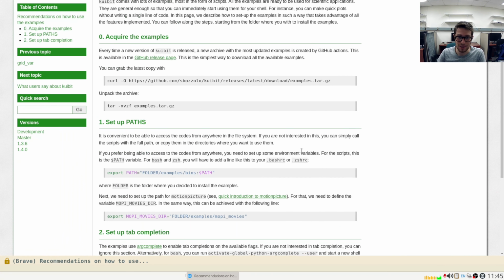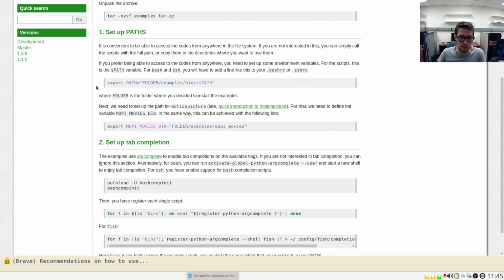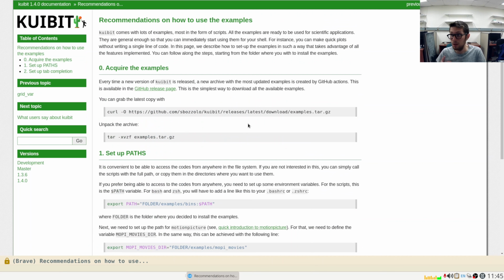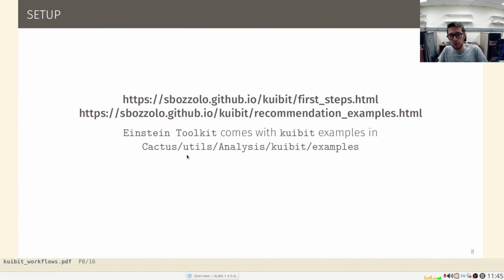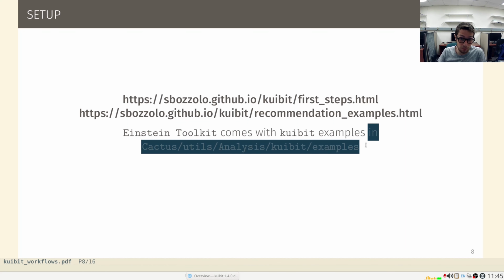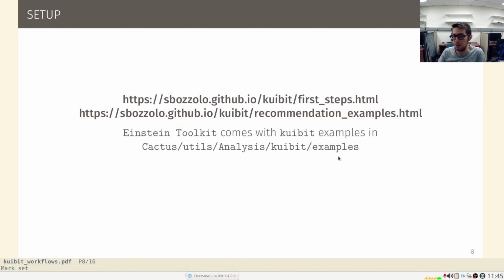which is essentially setting up some variables. I'm going to describe this in a second, so that you can more effectively use these codes. Finally, I want to mention that the Einstein Toolkit comes with Kuibit. Kuibit is an official package in the Einstein Toolkit, and with this, it also comes with all the examples that are included within the Einstein Toolkit. So if you have the Einstein Toolkit somewhere, then you already have lots of useful codes from Kuibit, and I'm going to discuss that in a second.